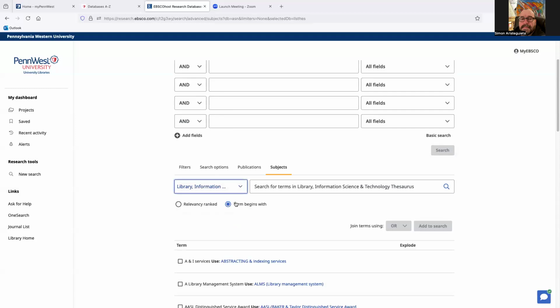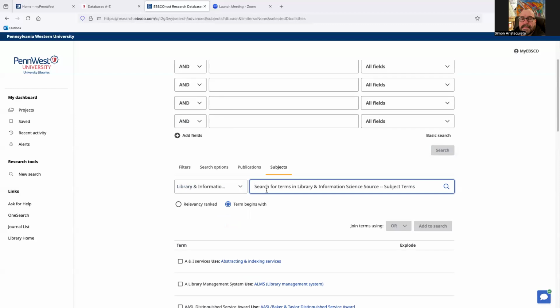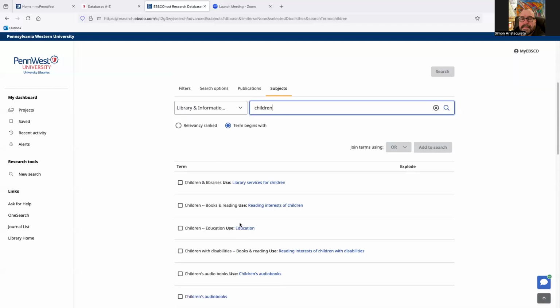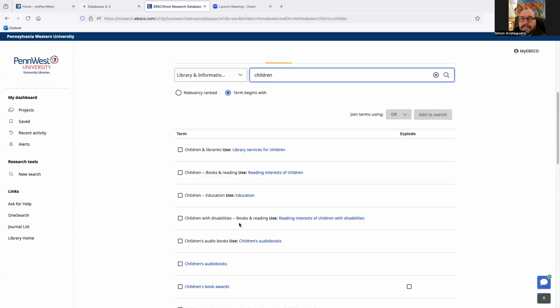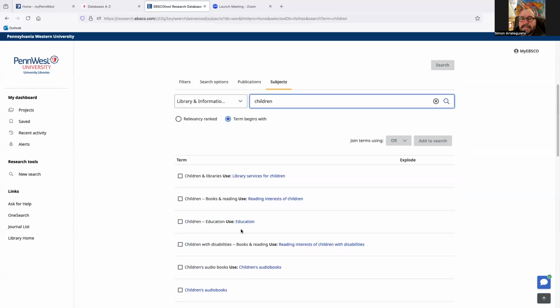So let's go to this first one, and then we'll go to the second one. Let's say you wanted to look at maybe collections or children's collections. Well, you can type here "children" and click here, and it will offer you some terms that are, again, controlled vocabulary. You're looking for reading interest of children, or children's audiobook, or children's book award. Well, let's click here on the first one, library services for children.